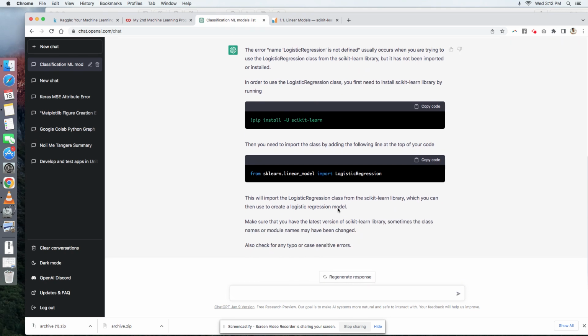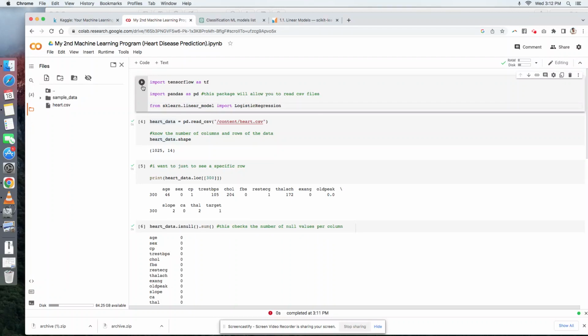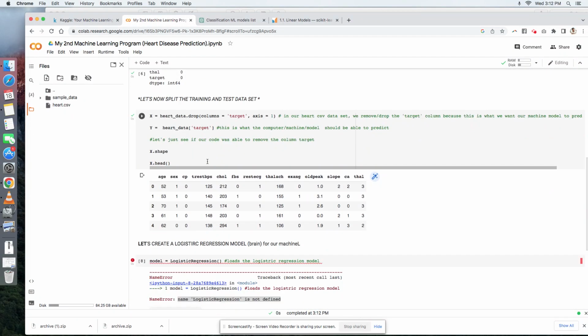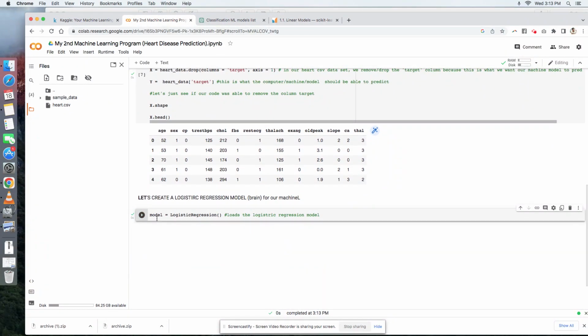Oh, okay. So you need to import the class by following the top of your code. So let's copy this and put that on top of your code. Let's just put this here. Don't forget to run it. There we go. And then let's run this again, and notice there's no error now.